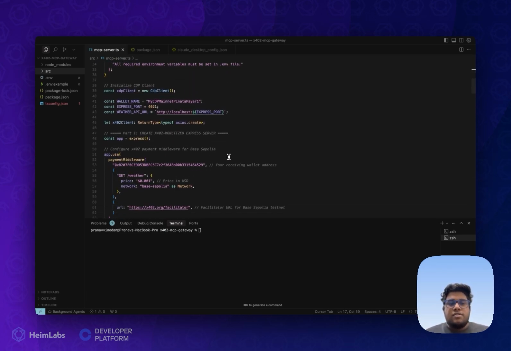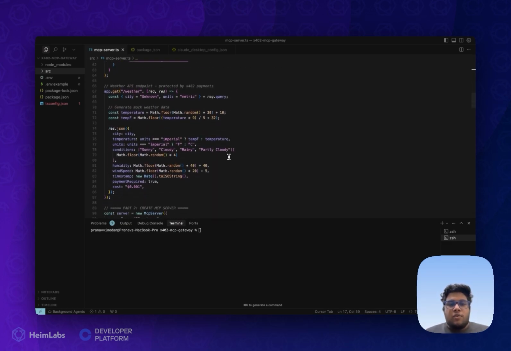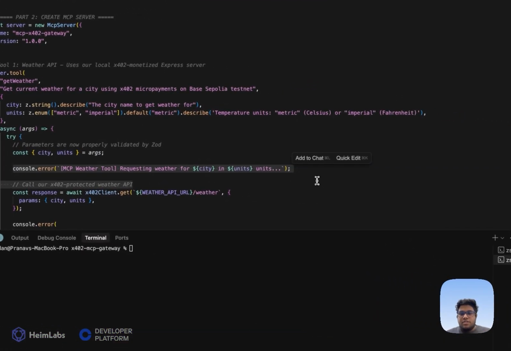Next, we also do a slight tweak. This is not recommended though. You can remove this, but here what we have done is that instead of the console.logs, we have kept console.errors.